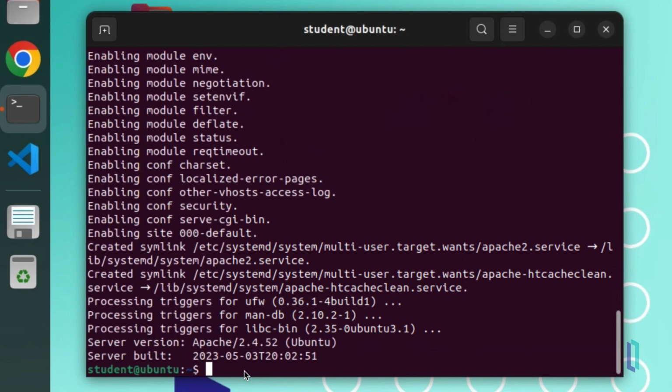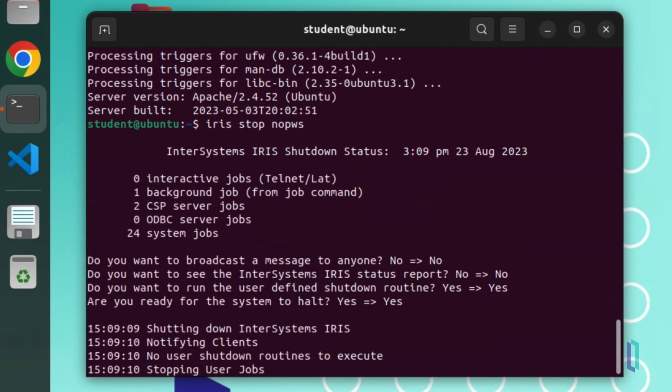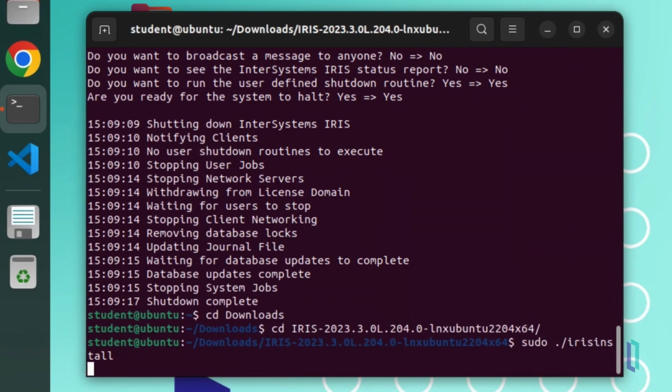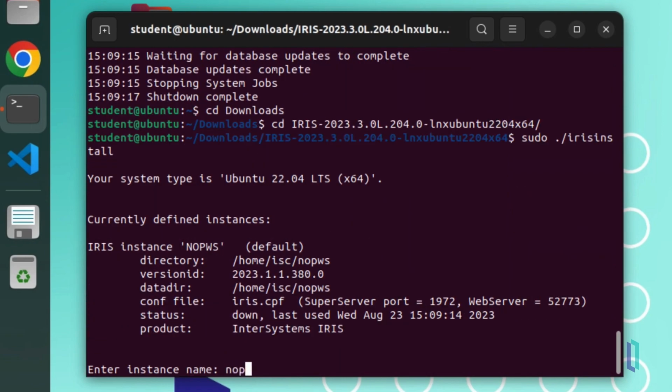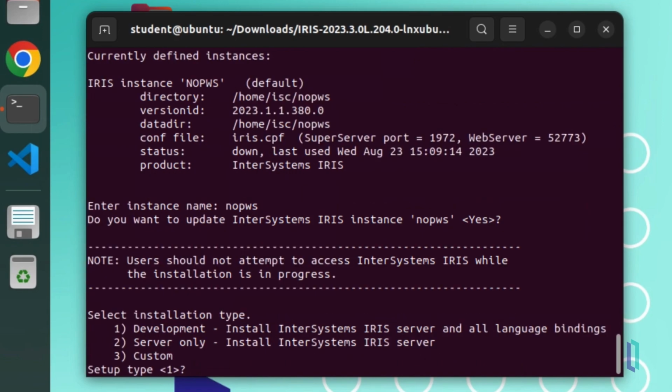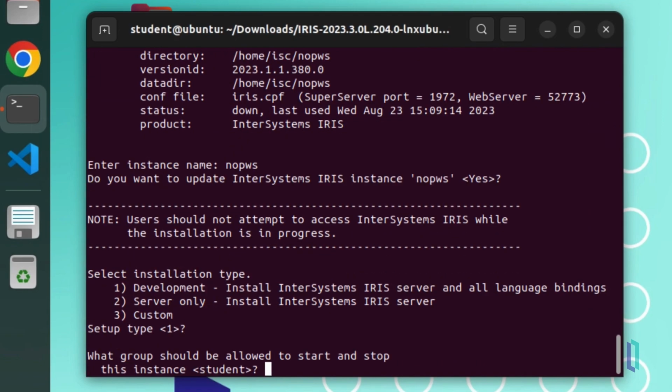In this example, InterSystems IRIS. First, stop your instance. Then, from the command line, run the InterSystems IRIS installer. You will be prompted for the instance name. Entering the name of the existing instance allows you to perform an upgrade. For configuration settings, keep the same values as the previous version.